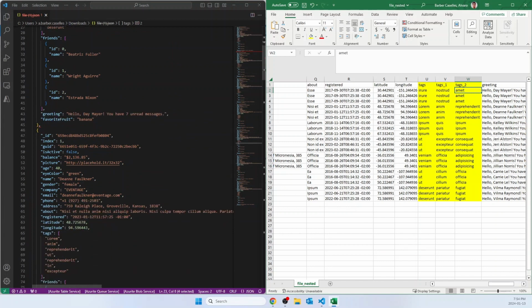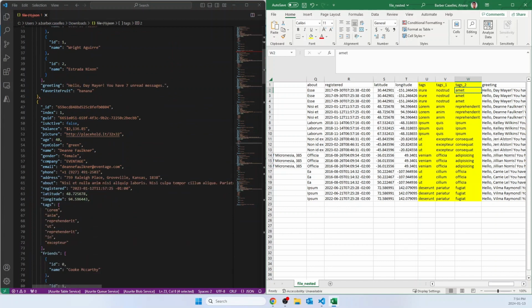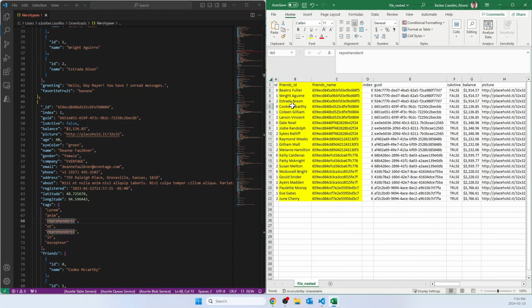But what will happen if we go to the next ID? It will be Lorem, Anim, and Reprehenderit. You know that this is the second ID for this one. That's how you retrieve nested JSON data in Azure Data Factory.